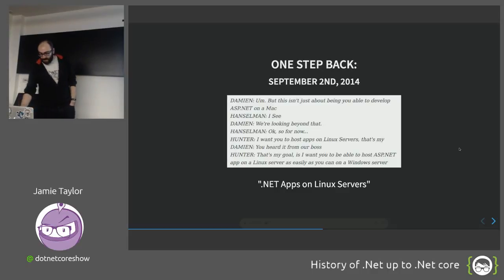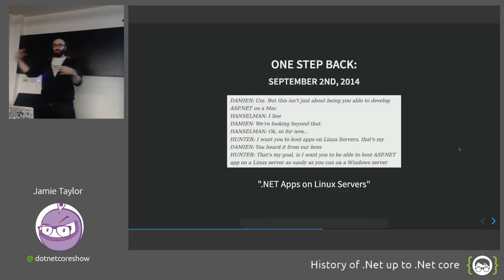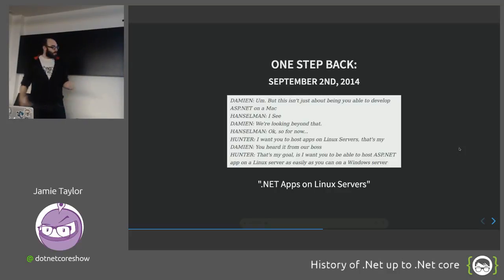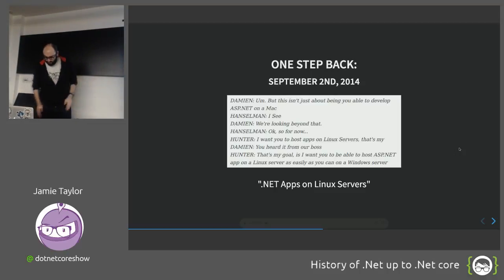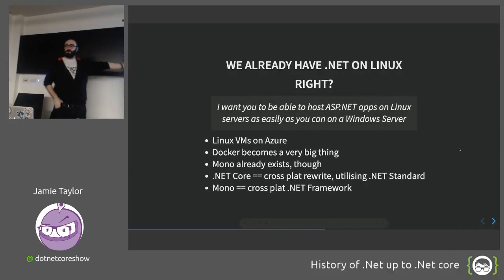So yeah, .NET apps on Linux servers was the reason why .NET Core became a thing, because Mono has its own little life cycle, and Mono supports things that .NET doesn't, and .NET supports things that Mono doesn't. So we got into that weird situation where you couldn't just target Mono and it just works on Linux or Unix or wherever. So we already have .NET on Linux, right, with Mono? No, well we do, but we don't, because Mono targets different things and does different stuff.